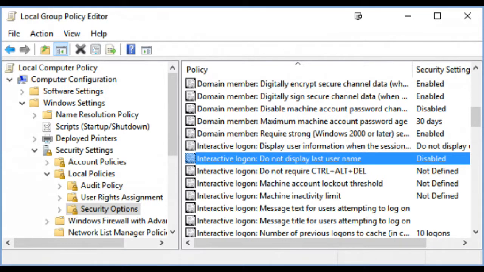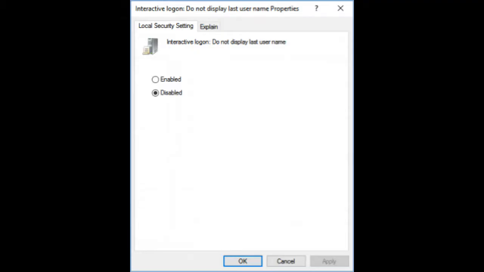Next, double-click Interactive Logon: Do not display last user name. This tells Windows whether or not to display your user info when you boot your computer. Change the setting to Disabled and click OK.